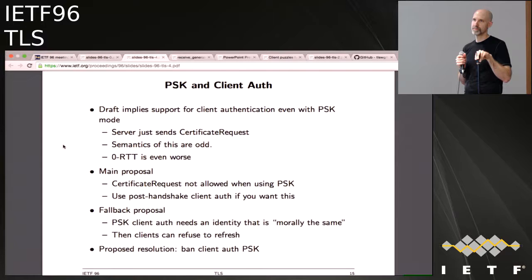I think it's a little bit confusing in a way because there are actually two different types of client authentication. So if you only have a PSK, a certificate request from the server doesn't make a lot of sense.